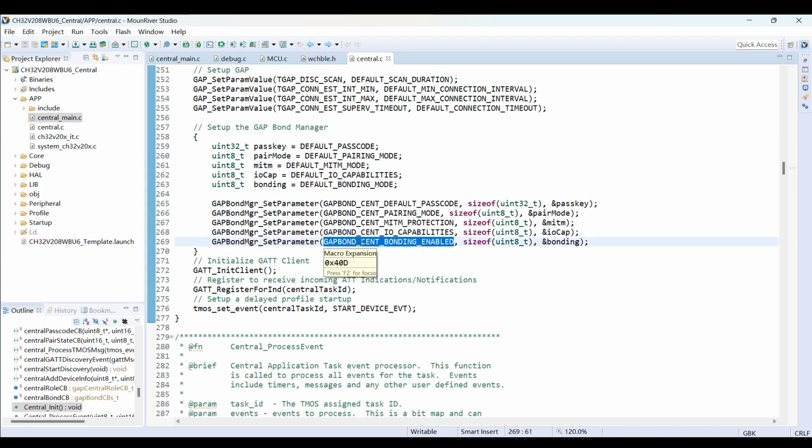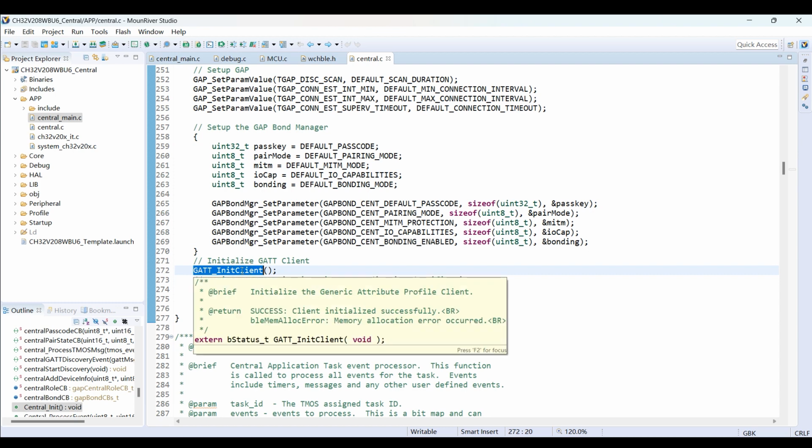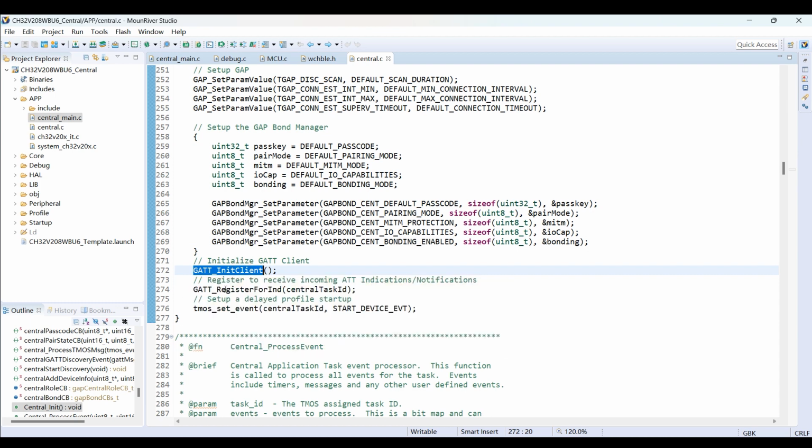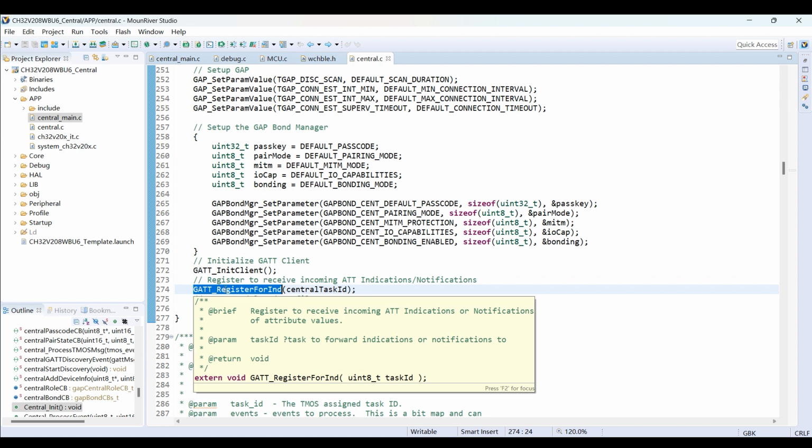This is to set whether to enable bonding. After enabling it, the central will save the pairing information to the flash, and the peripheral doesn't need to re-pair when it connects next time. This function is used to initialize the GATT client. This function is to register the task ID of receiving notification data and the indication data of the peripheral.